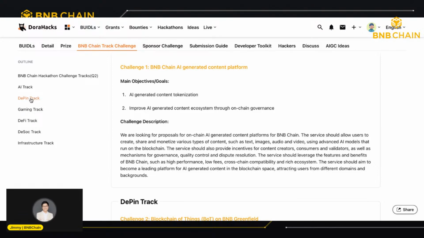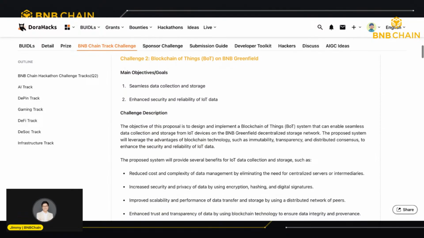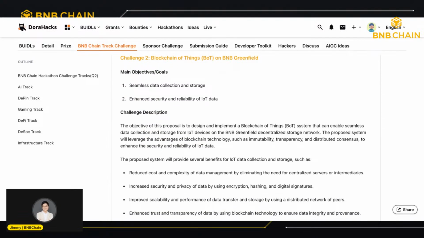Next, I will go to the DePIN part. This one has been shared in the Q1 hackathon as well. We call it the blockchain of things on BNB Greenfield, because we believe BNB Greenfield is a good place to start building this kind of BoT service. Greenfield has the capability to transfer transactions between Greenfield and also BSC, as well as opBNB. We do provide this kind of programmability among different chains.